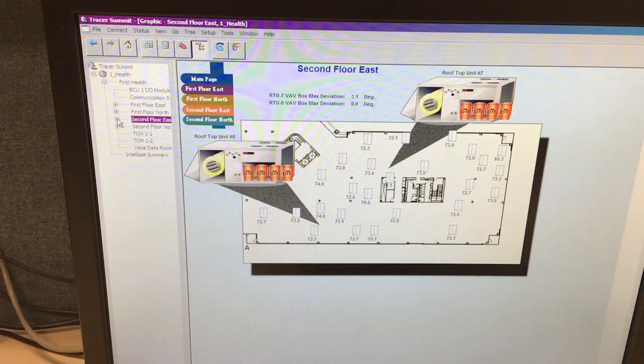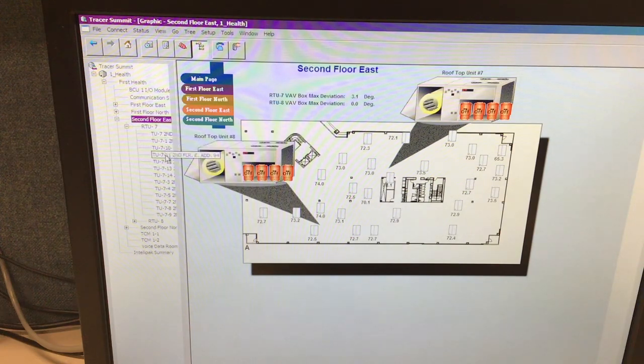So we're going to go to TU7-11. Second floor east, you've got two rooftop units, so it's on one of them. 7-11, right here is 7-11. So we're going to double click that.